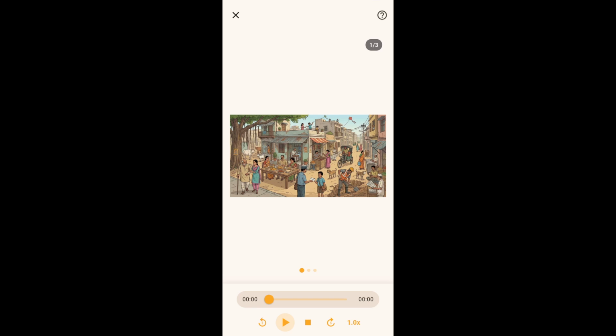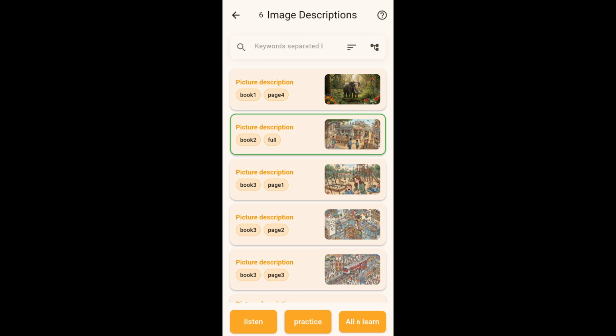If we leave this screen again by tapping the X at the top left, then when we have selected a picture description again, we can now tap the button in the middle at the bottom called Practice to practice this picture description. If I tap on the button at the bottom right, then I can practice all picture descriptions that are currently displayed. The special thing is that the picture descriptions are sorted alphabetically. That means I can make sure that I name the keywords correctly while creating it. For example, for a book, I can enter keywords like Book 3, Page 2. Then the book pages will be queried one after another.